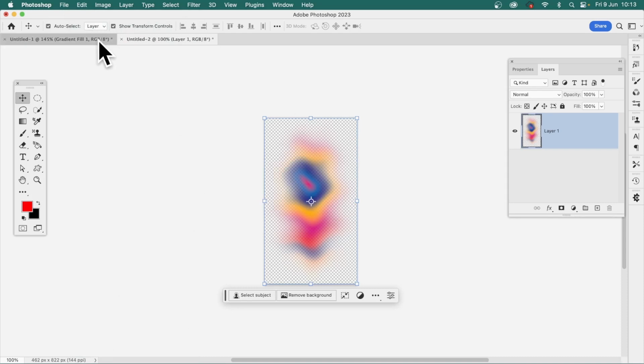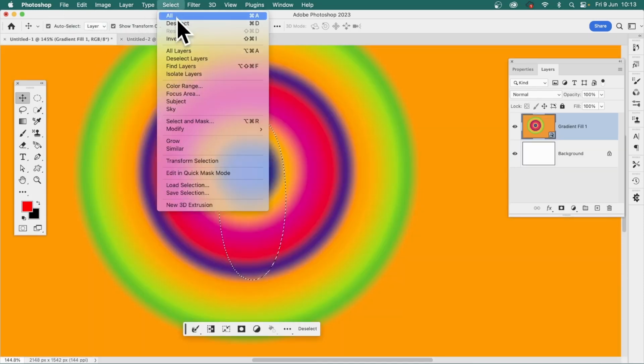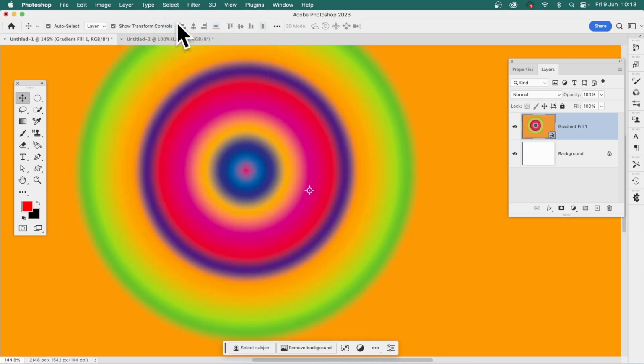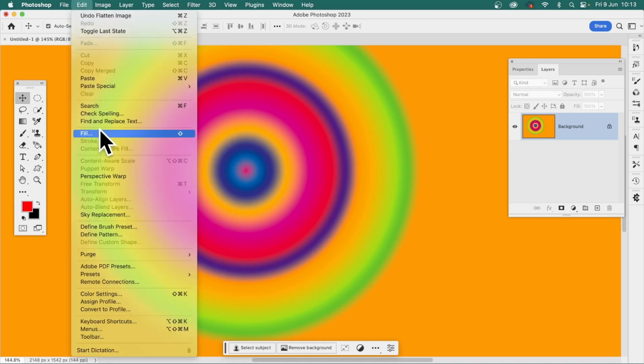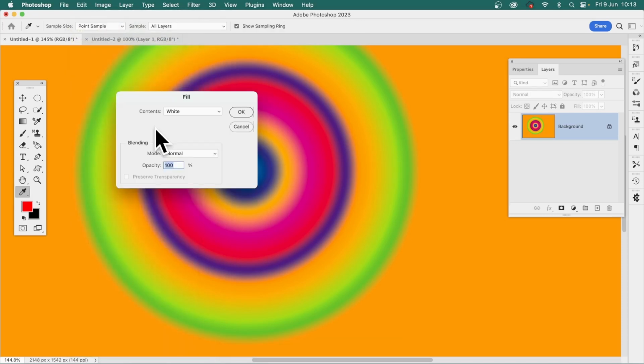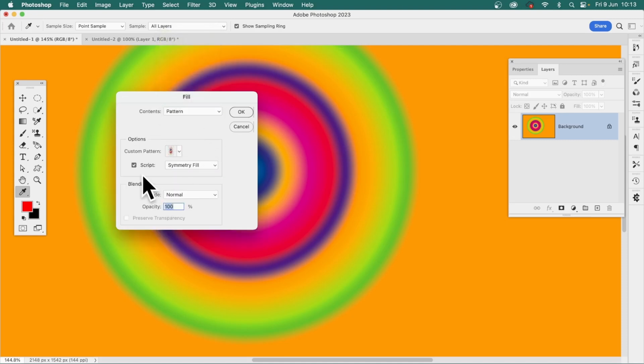Now I don't want it anymore, so I'm just going to go on to here, get rid of the selection. Now unfortunately you can't apply a fill to this. It's a gradient layer, it's a smart object, can't do that. So layer and flatten. Or just fill it with white or get rid of it. Edit and fill, and then use the actual pattern you just created. So contents of obviously white there. What you want is pattern. Select the pattern you've actually just created.